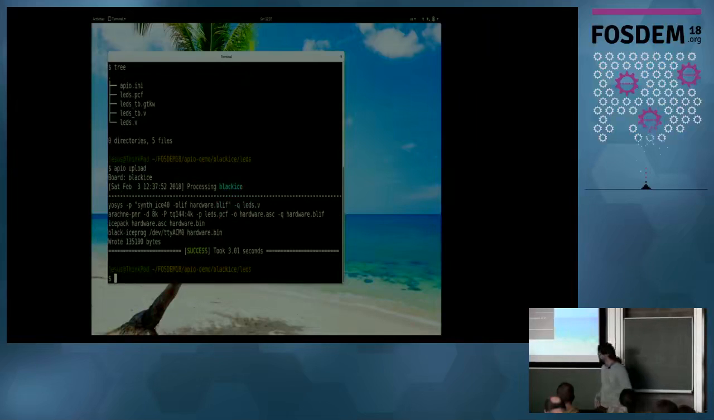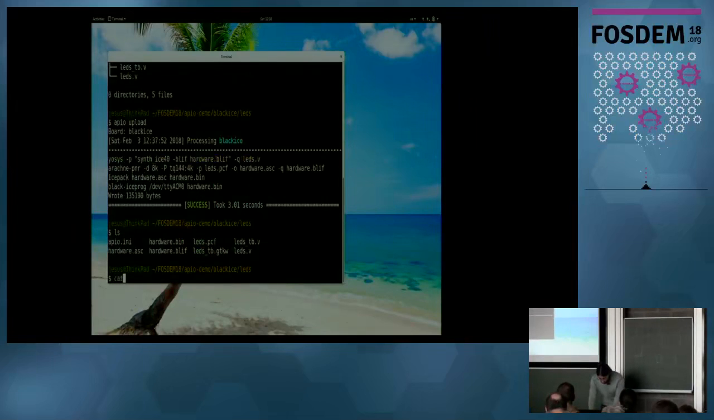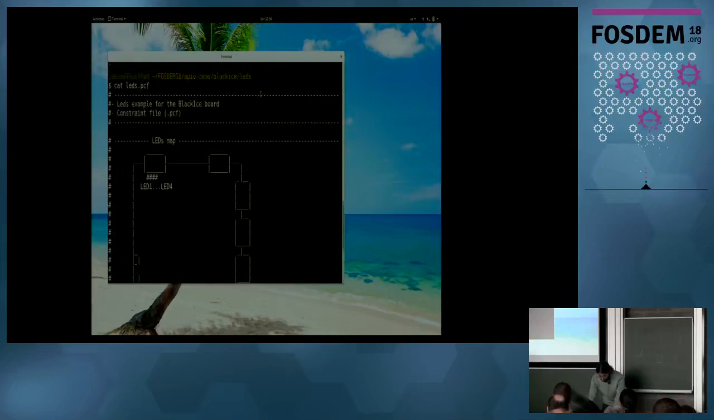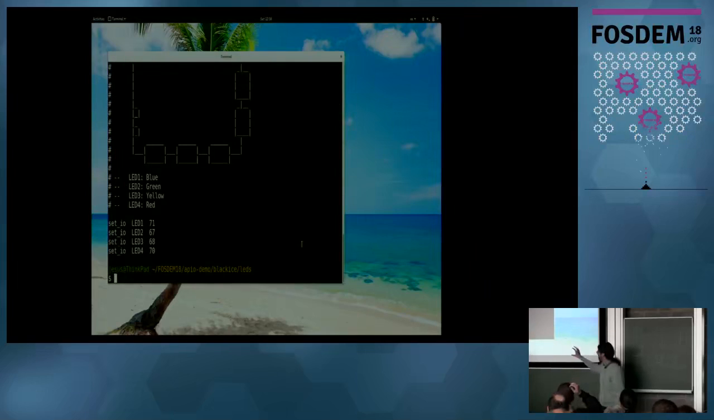In this case, we have all the LEDs on. Well, I can show you the code. This is just the code to put 4 wires to 1. Well, and this is the PCF file to specify the number of the board, but you don't need to know this.